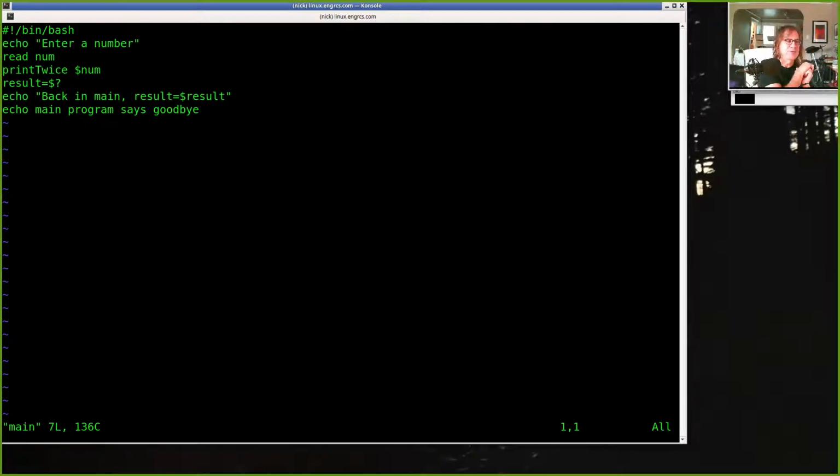The other way you can pass values back is by using back quotes, but that's going to work best if the function that you're calling doesn't generate any output. If it generates output to standard error, that's fine. If it generates output to standard out, then we've got to do something fancier. And then you're best off just using functions and global variables.